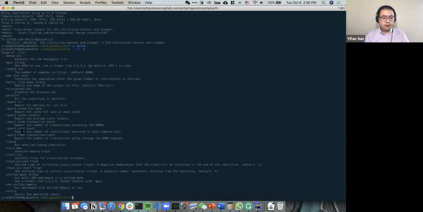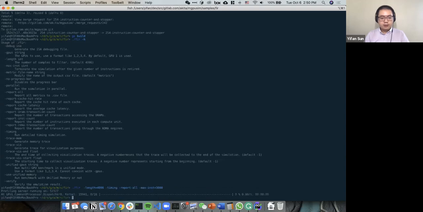Then report inst count is also here. Okay, now we can run FIR to run all the same with the same argument, but at this max inst, let's run, say, how many instructions? Let's run 3,000 instructions, and just run it and see what's going on.